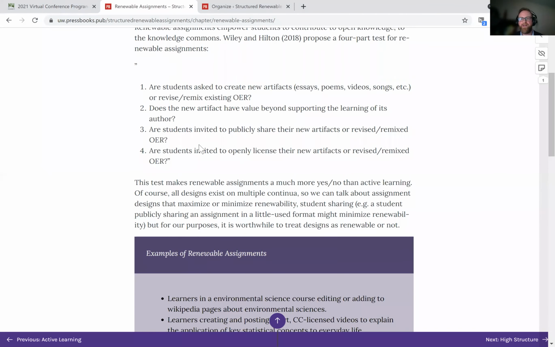And so we can invite them to share it publicly or revise or remix. We can invite them to openly license their contributions, but I don't believe we should require them to do either of those things. Now, let's say you've got a Wikipedia assignment. Your assignment to a student is go edit this Wikipedia page. I think that's a wonderful thing. I think many students love that. How would you do that in a way where it's an invitation rather than a requirement?